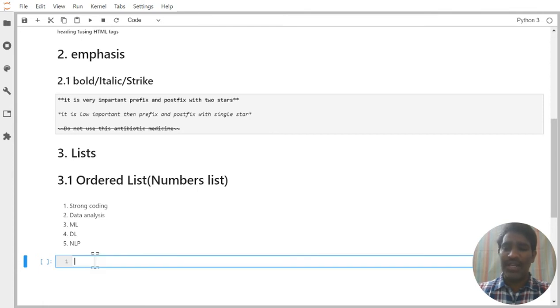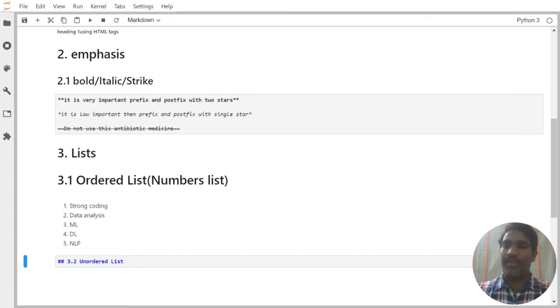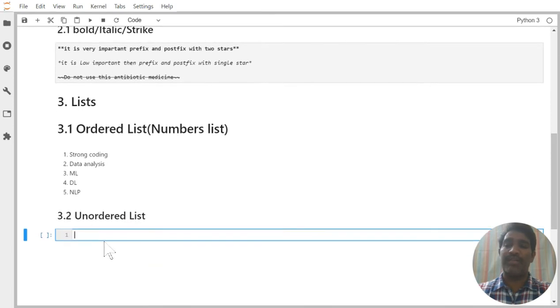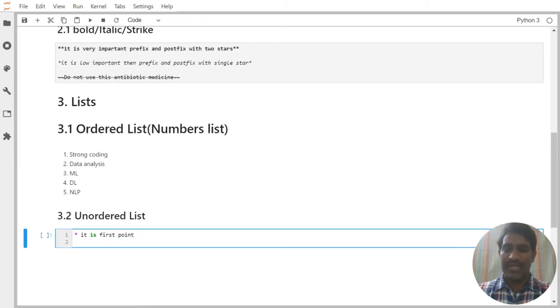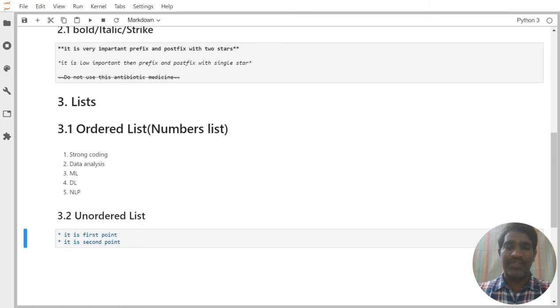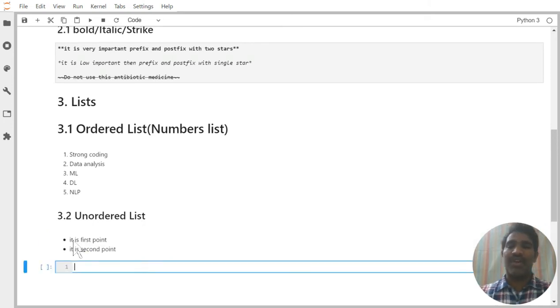Now, if I want an unordered list here, how can I do it? Let me put a heading as unordered list. Nothing but bullet points. Suppose I am writing a single star here. Then we write: it is first point. Then it is second point. Like this I wrote, then I am trying to switch to markdown. We switched it. Now we are able to see the bullet points.